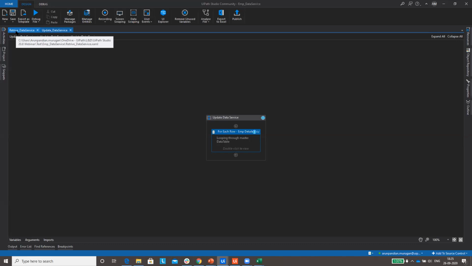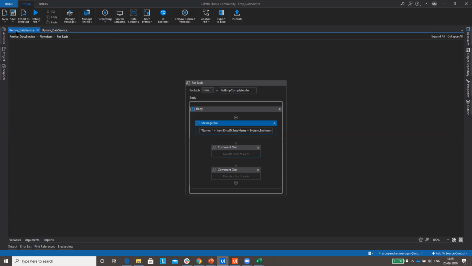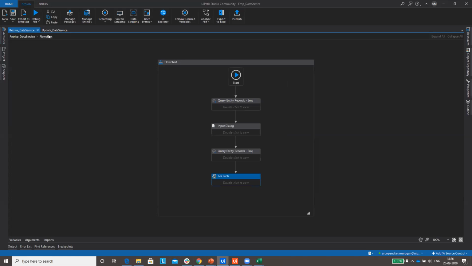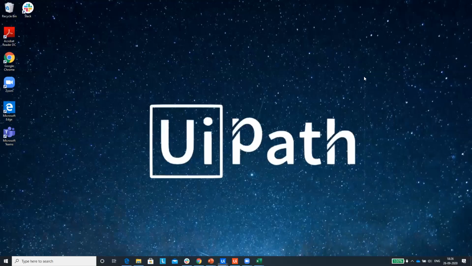From an RPA developer perspective, it really has minimum code capabilities. We don't need to do the database connectivity or connections to other providers like Oracle or NoSQL.